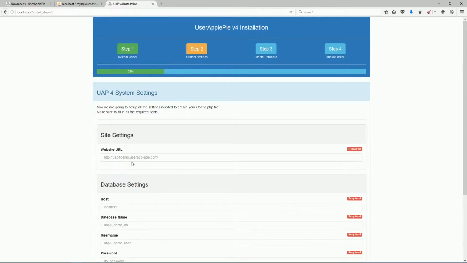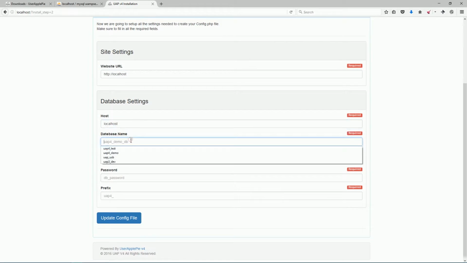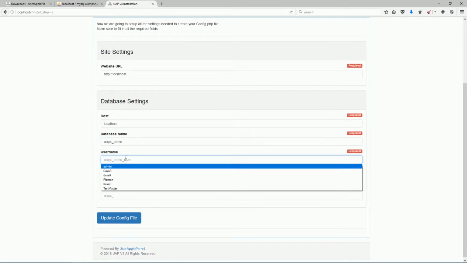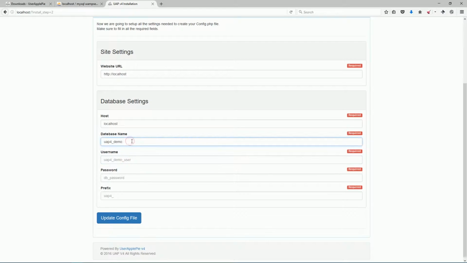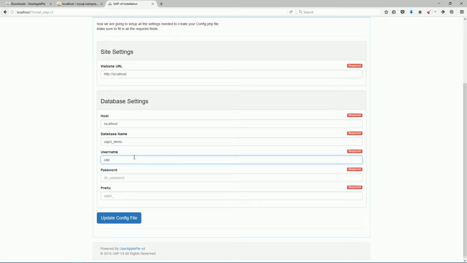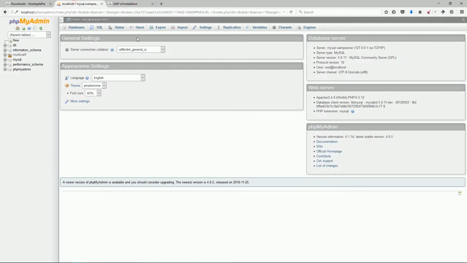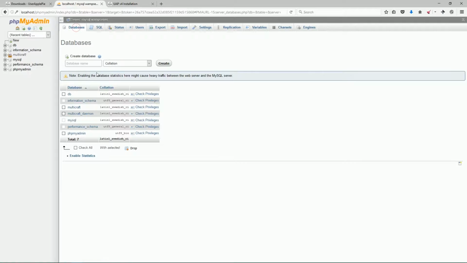And then I'm running localhost, so we'll put in localhost. My database server is on localhost. I'm going to use the demo database, and then I'll go ahead and do demo user. And the password, I haven't got that yet. So go ahead and create the database, which is UAP4 demo. We'll create that.